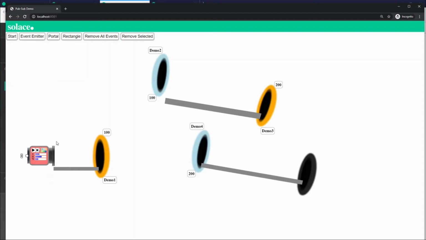And my little event emitter that I have here can do a number of things. If I hit play, it will just keep spitting them out.